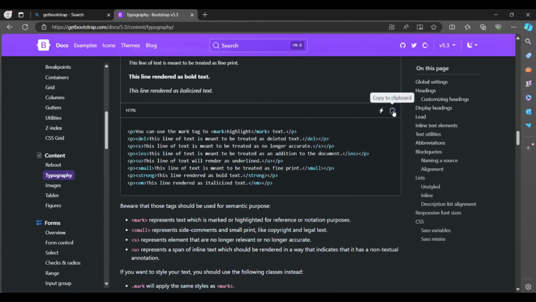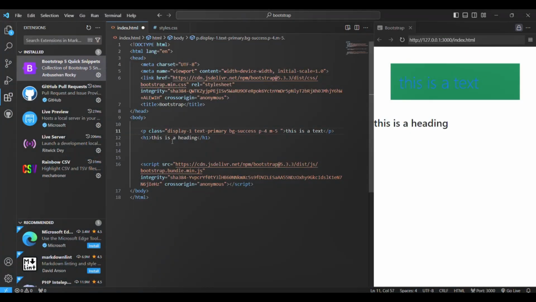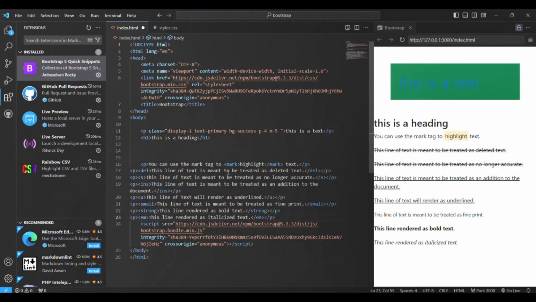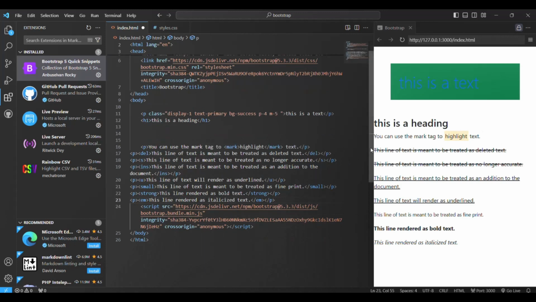So for instance, we can just copy this, go to our VS Code, and then we can paste it here. When you paste it, you see it comes the way it is from Bootstrap. So you can just shoot through it.